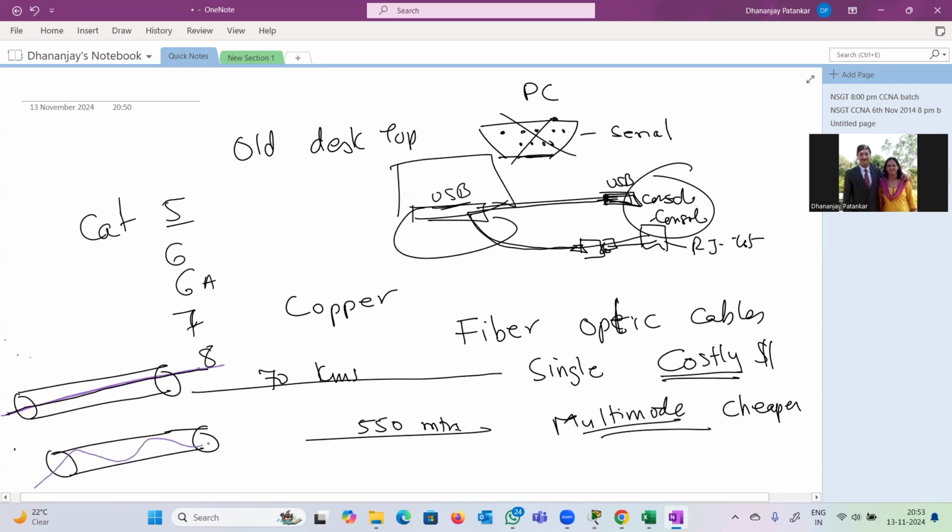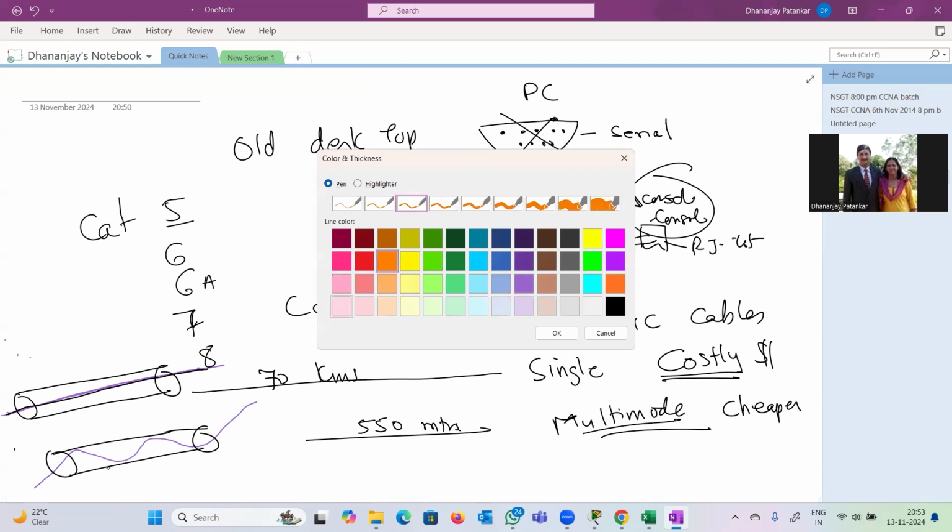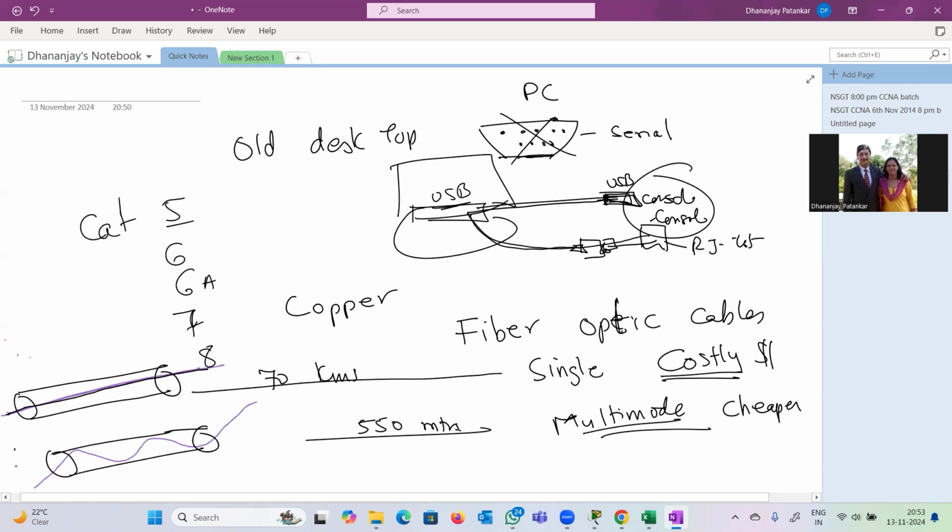And they will keep on bouncing in the tunnel and go like this. Now I am drawing multiple colors here, just to show you. So different signals simultaneously will go, but it will be slower than the single mode. Getting the point? Different frequencies, right?